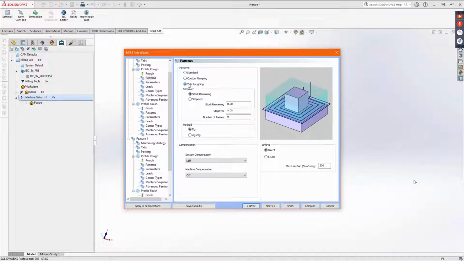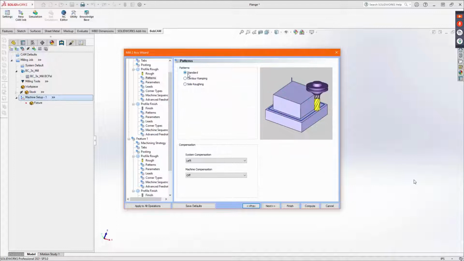So if you have an even amount of stock that you want to remove from the outside of the part, you can step in however much stock remaining and the number of passes, or you can give it a step over you want and how many passes you want. So you have a couple options with side roughing now. You can even do a zigzag pattern. So after each cut, it changes directions. But we're going to leave it on standard.